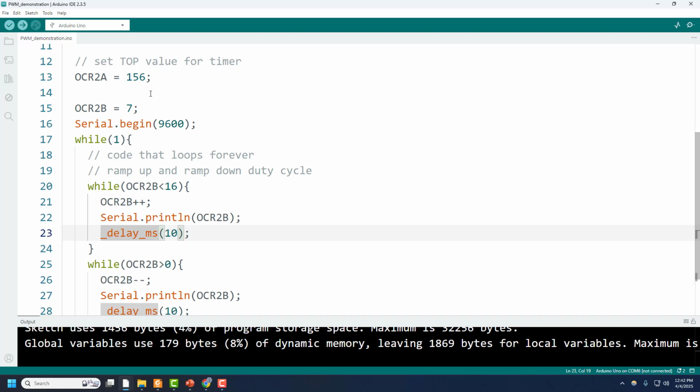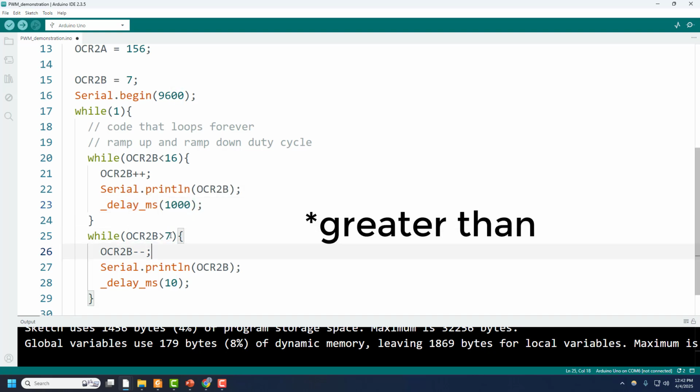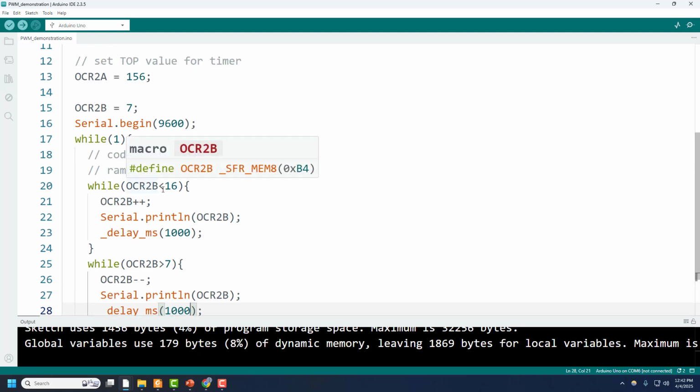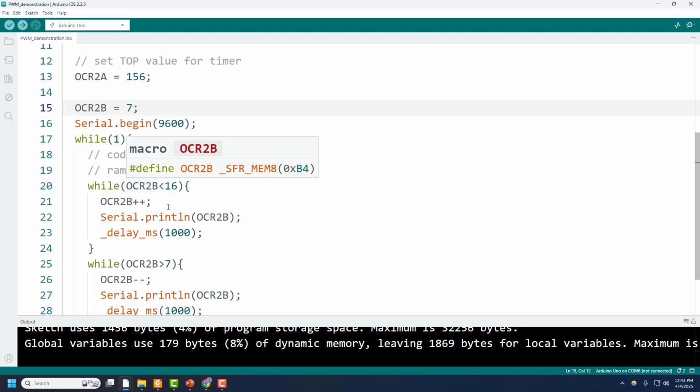I'm going to add a much longer delay in here, so this is more visible when I operate the servo later. And then while it is greater than 7, I'm going to decrease it, again, with a longer delay. So you might notice already that with only an 8-bit timer, we are not going to get very good angular resolution with the servo. I'm not going to be able to control it in 1 degree increments because these registers are storing integer values. They're not floats. I cannot set this to 7.5 or 7.9 to get finer angular resolution, so I really only have a handful of values here that I'm going to be able to set the servo to.